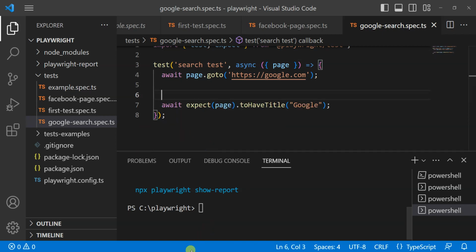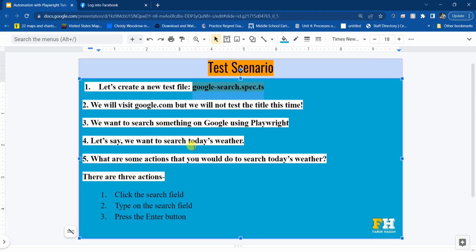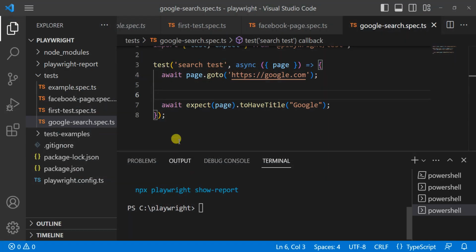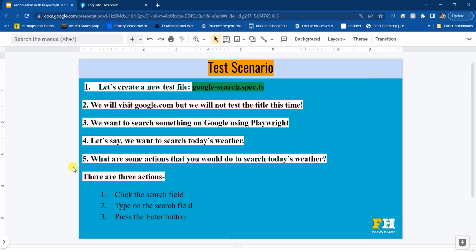Okay, so now let's look at the scenario. So we will visit google.com, but we will not test the title this time. So I'm not going to test the title. I'm going to just disable that code by adding double slashes. This will disable that title of the page test. What we're gonna do instead, we want to search something on Google using Playwright.